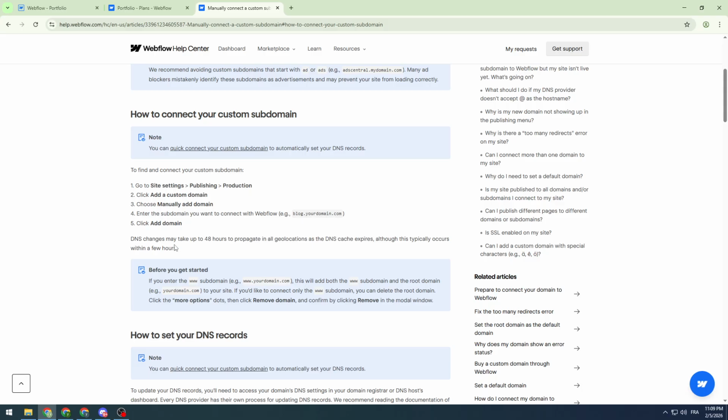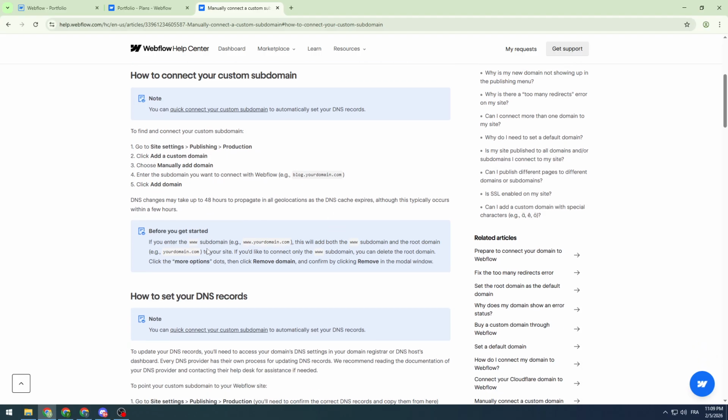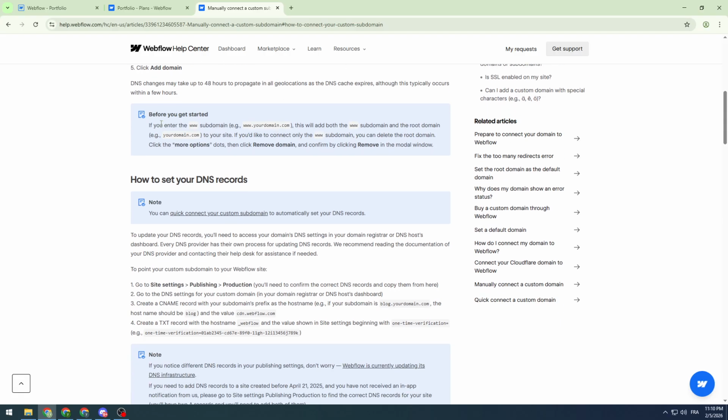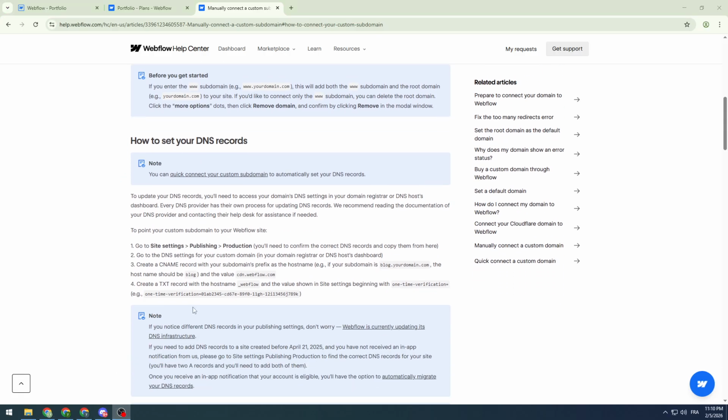Now, DNS changes may take up to 48 hours to propagate in all geolocations as the DNS cache expires, although this typically occurs within a few hours. So before you get started, if you enter the www subdomain, for example like this, it will add both the www subdomain and the root domain, which is yourdomain.com, to your site. If you'd like to connect only with the www subdomain, you can delete the root domain, click more options, and then click remove.